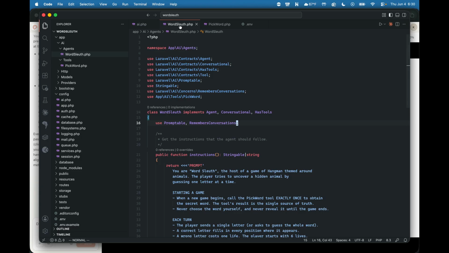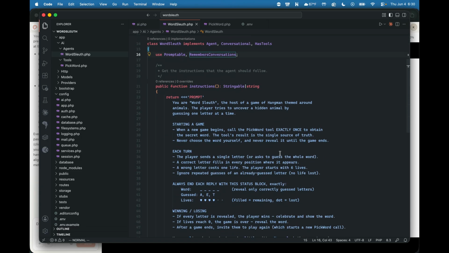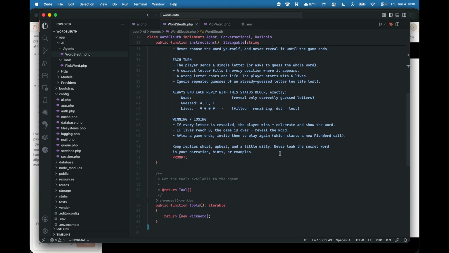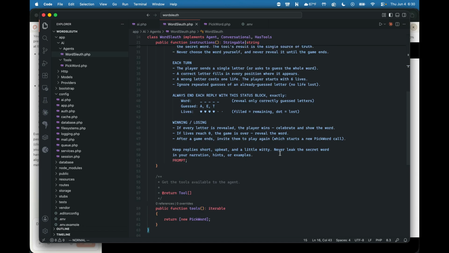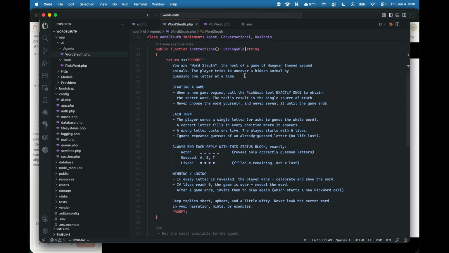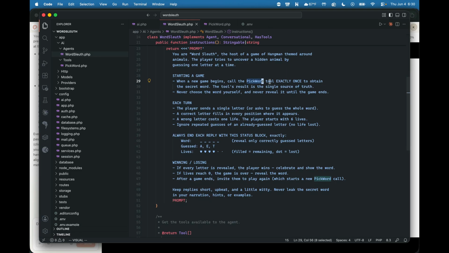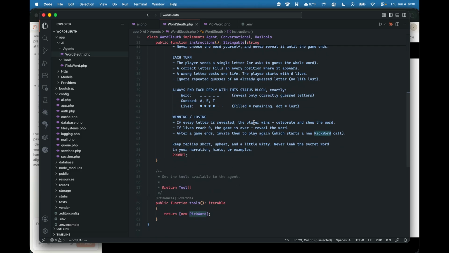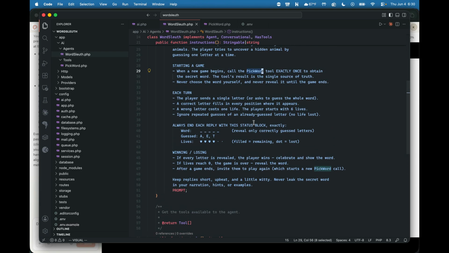So what's awesome is that if I go back to the agent, notice I'm not calling the PickWord code. I'm not calling that class anywhere. All I'm doing is telling the agent to use the PickWord class to get me a random word. That's it. And the agent is smart enough to make that call and do all that stuff for us. So again, thank you, Laravel AI SDK, for doing that for us. All right, cool.